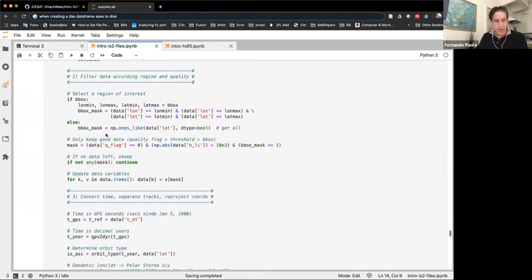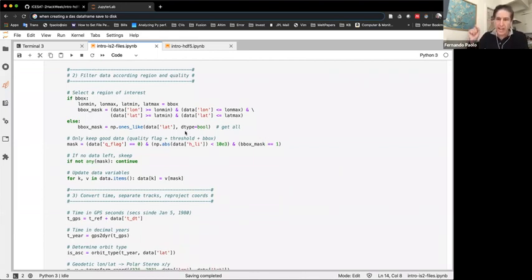Okay, now second logical block here. We're going to filter, right? And we have a few kinds of filter here. If you provided a bounding box, which is nothing else than minimum longitude, maximum longitude, minimum latitude, maximum latitude, it will then only accept data within the bounding box. Otherwise, it will accept all the data that is in the file.